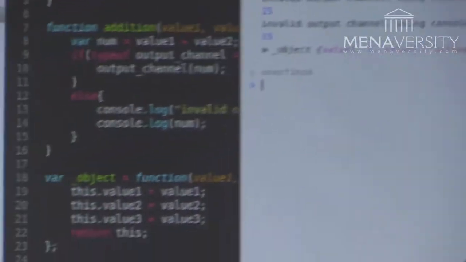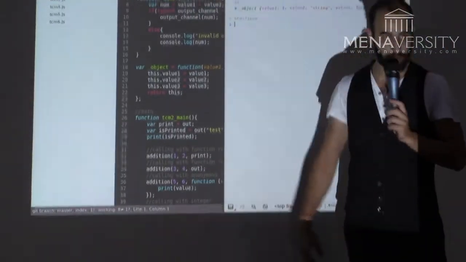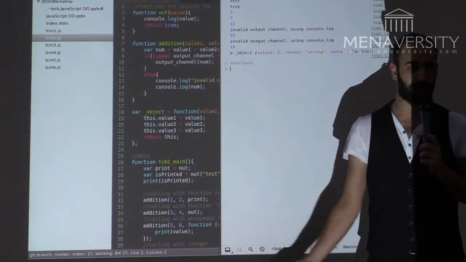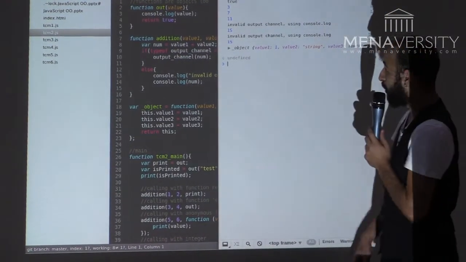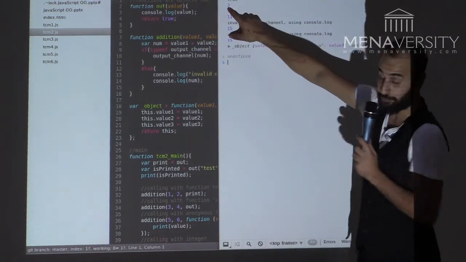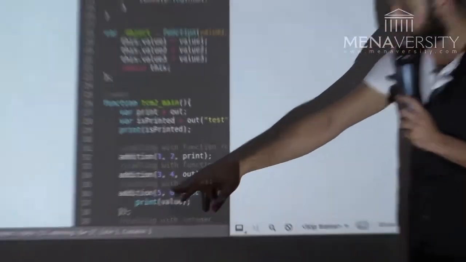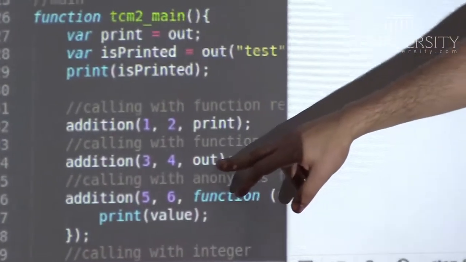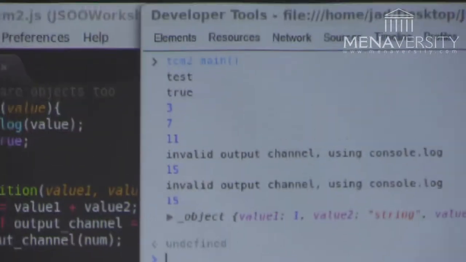So later what we did was call addition. We gave it values 1 and 2. It will probably yield 3 because it's addition. And then we passed on print. And what it did was print out 3. And in the second line of code, we added 3 and 4, and then now we passed out. But the same thing happened because it's the same function.